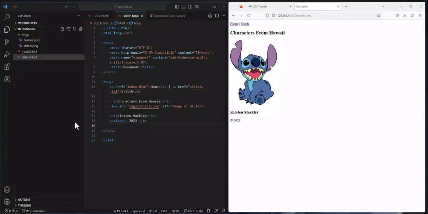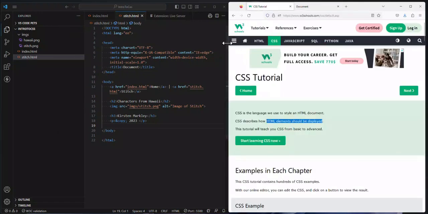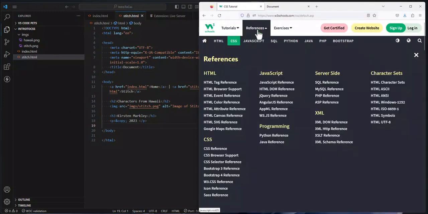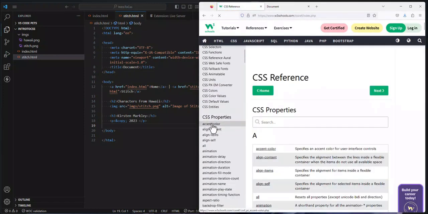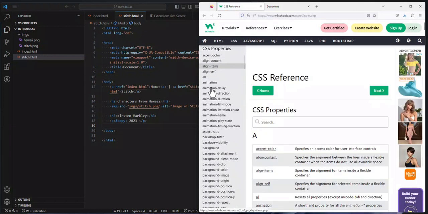All right, so now let's apply some style to our stitch page. Okay, so I'm going to go back to W3 Schools, and this time I'm going to go to References, and I'm going to go down to CSS Reference. So in CSS Reference, here are all of the ways that we can style our page.